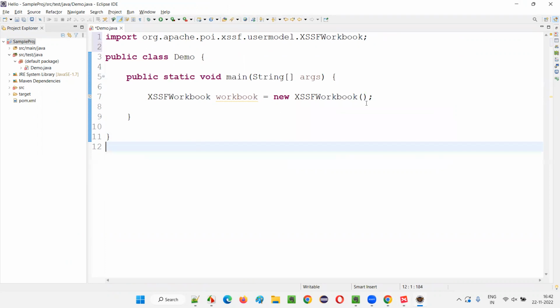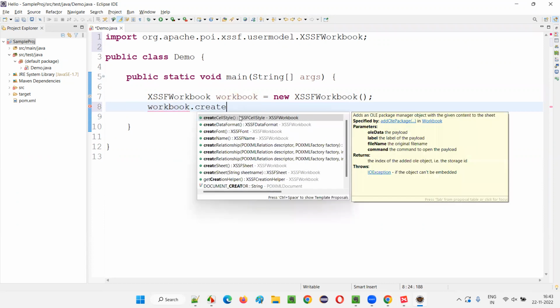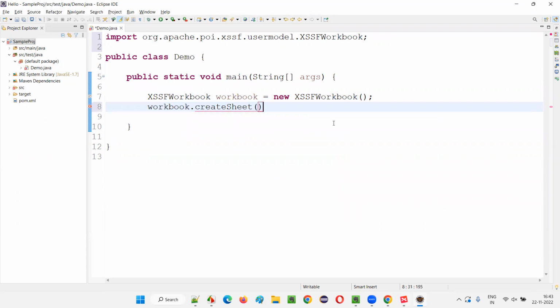Now, once you create an object for this XSSFWorkbook, which represents the entire workbook, the Excel file, what next we have to do is say workbook.createSheet. Create a sheet, guys. You see, there is no workbook now in this project, right? At this moment, there is no workbook. I want to create a sheet here.